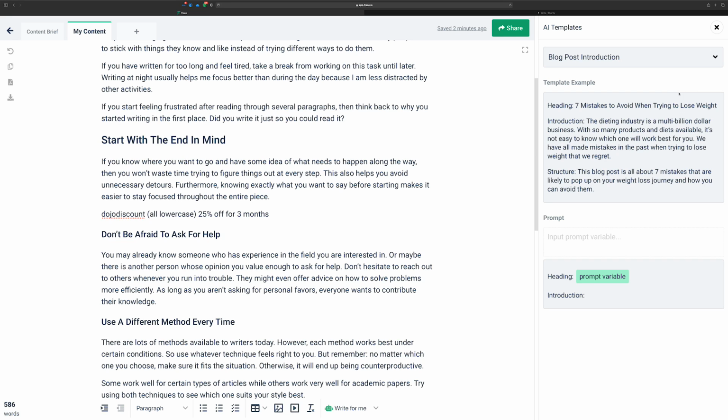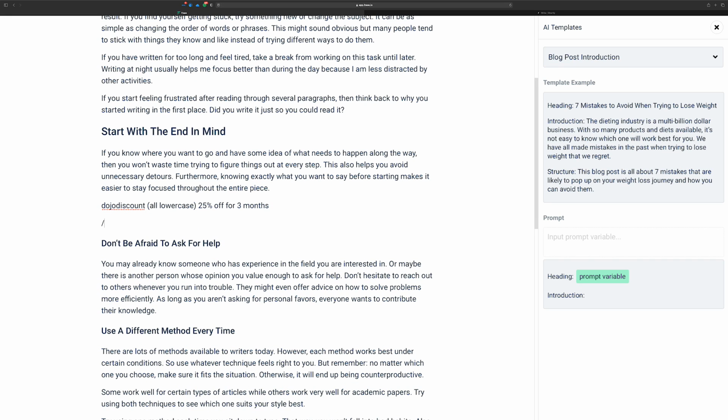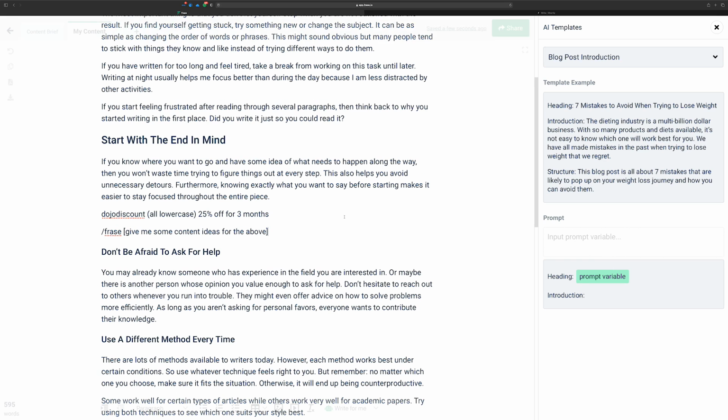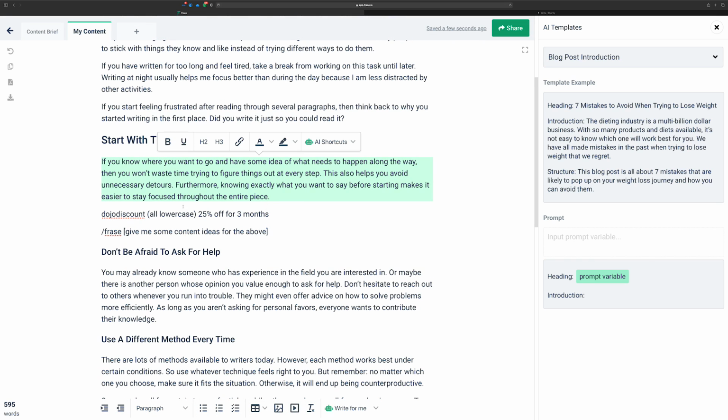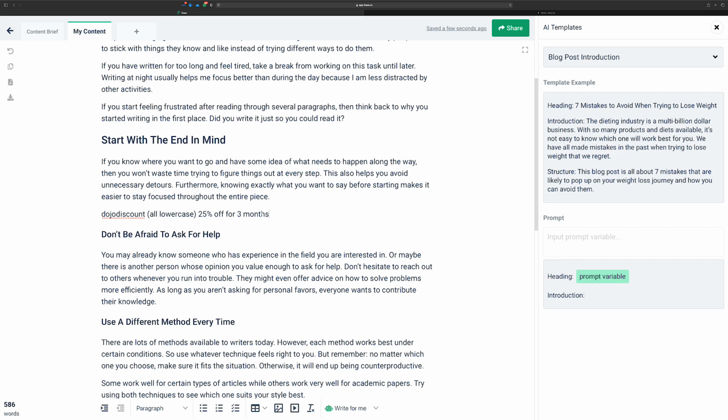After that, commands are coming. That means you can be in the middle of your content and do something like say, Frase, give me some content ideas for the above. And when you run that command, it's going to give you content ideas for the above, just through a natural language ask. So that kind of stuff is coming.